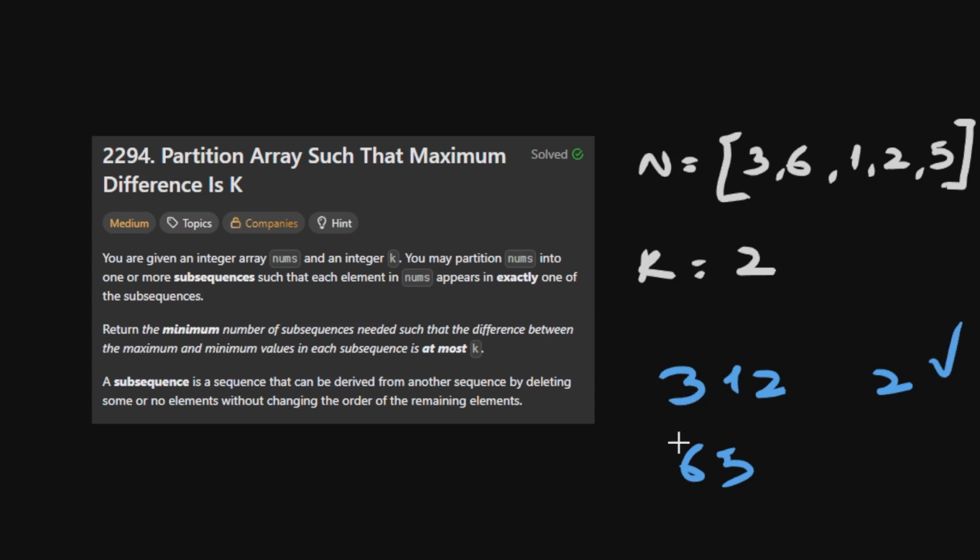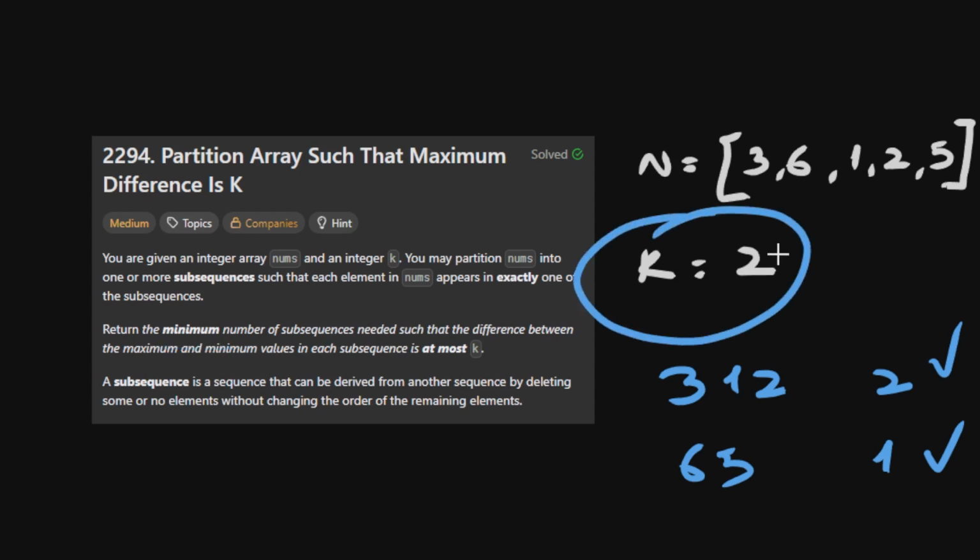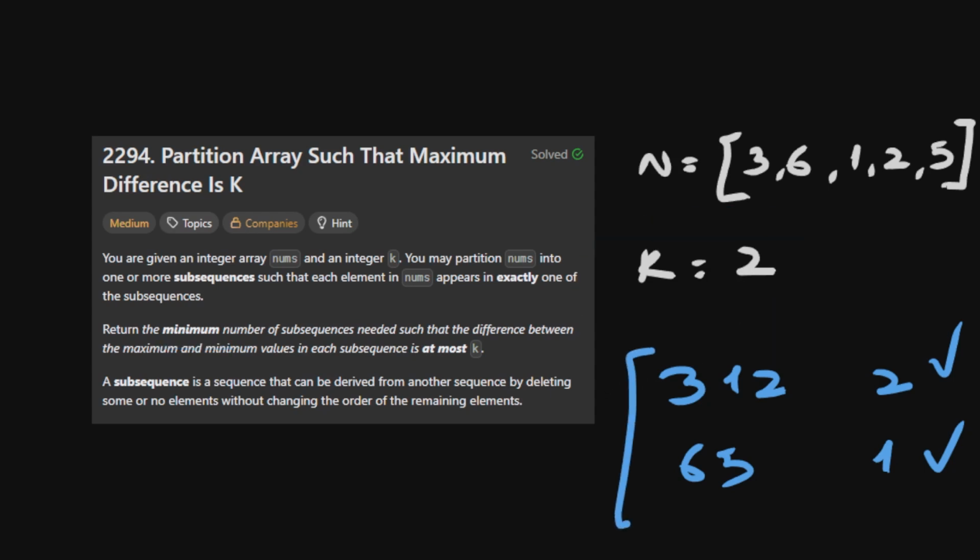And here the difference between the maximum and the minimum elements is 1, and 1 is smaller than k, and we need the difference to be at most k, so we are also good to go. And given that here we have 2 subsequences and we need to return the minimum number of subsequences to meet this requirement, we can return 2.